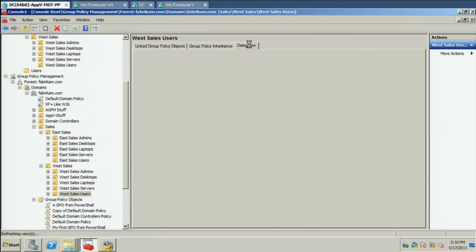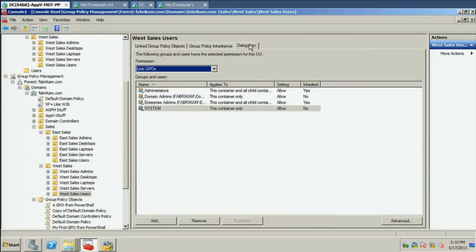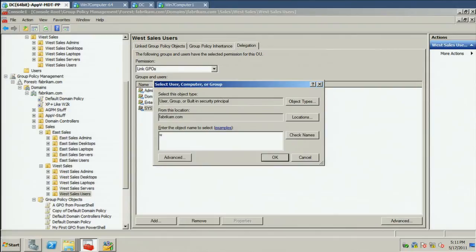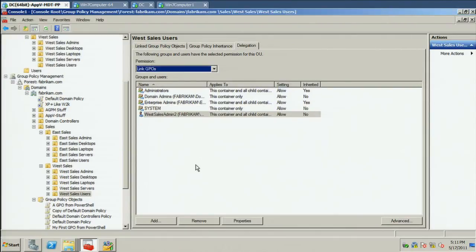Again, this is built into the operating system. We haven't touched the stuff we're really here to talk about yet. This is Act 0. You click on Delegation, you have the link GPOs right, and you grant that right to West Sales Admin 2. So that's the whole basic idea of that.